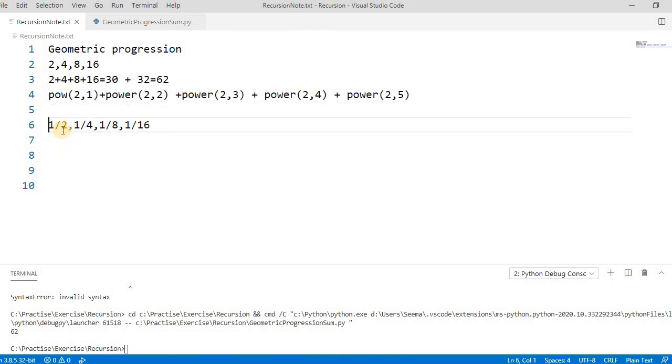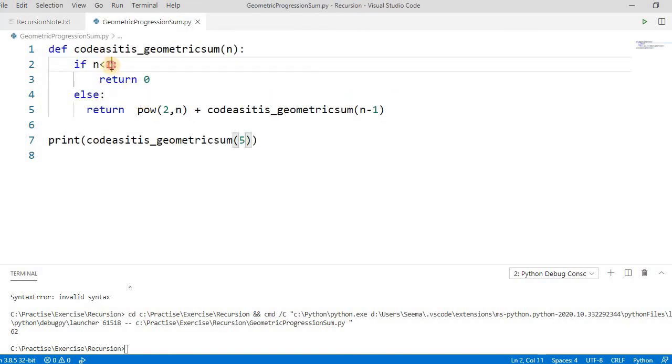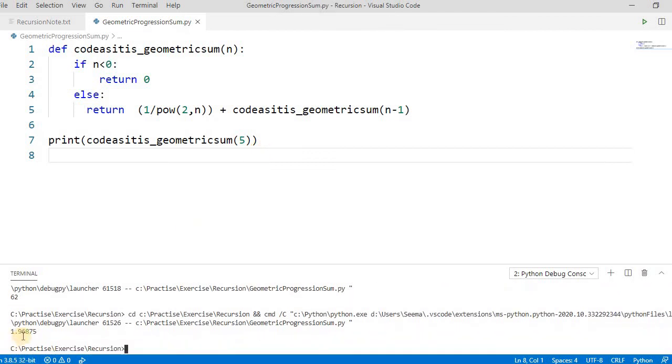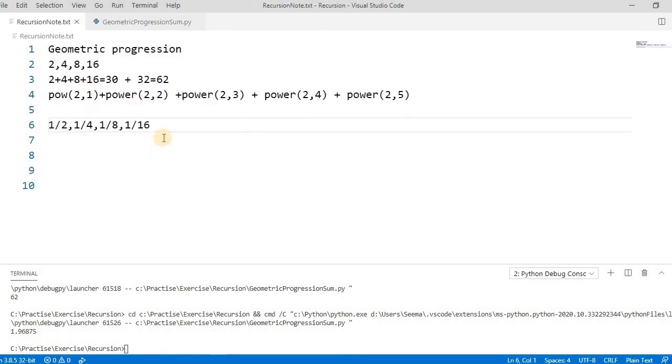Now let's take the fraction part. How will we handle this? Here, one should be there. We check less than or equal to 0, and return 0. And because we are using the fraction, we have to use the fraction here. Everything else will be the same, right? Let's run this. 1.96875. So this is the way to calculate the sum of the geometric progression using recursion.